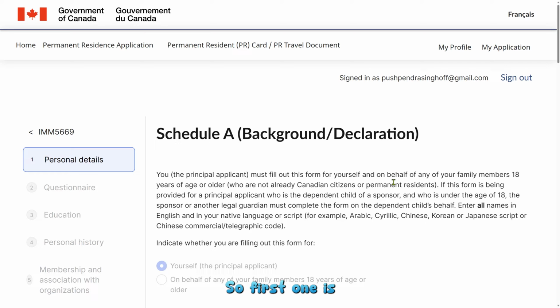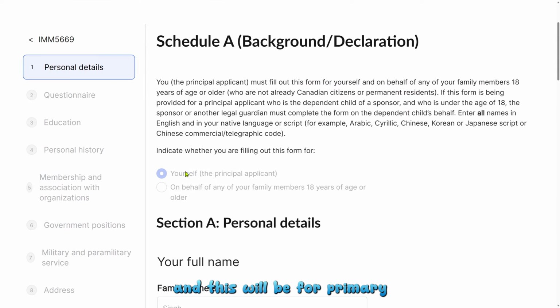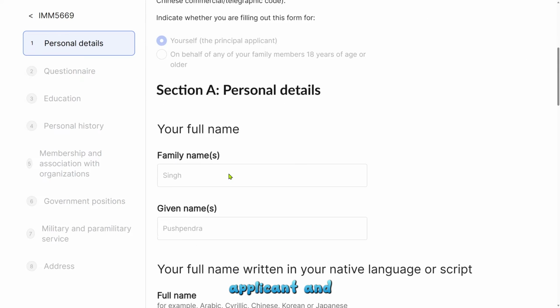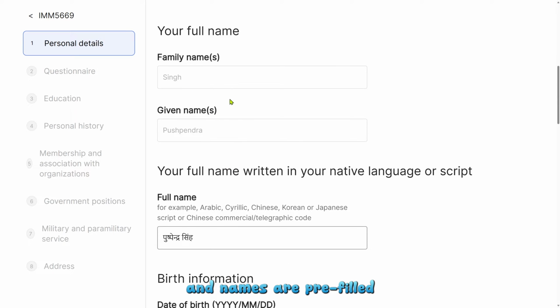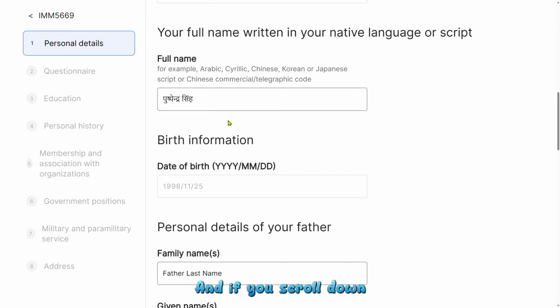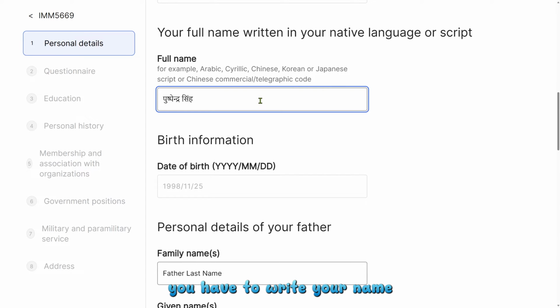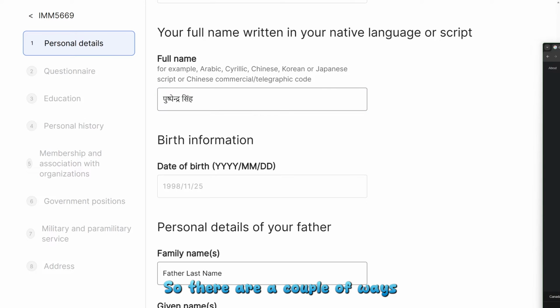First one is personal detail and this will be for primary applicant, and names are pre-filled because they are taken from your profile. If you scroll down, there is your name written in your native language or script. Here you have to write your name in your native language. My native language is Hindi, so I will show you how you can write your name in your native language. There are a couple of ways to do that.